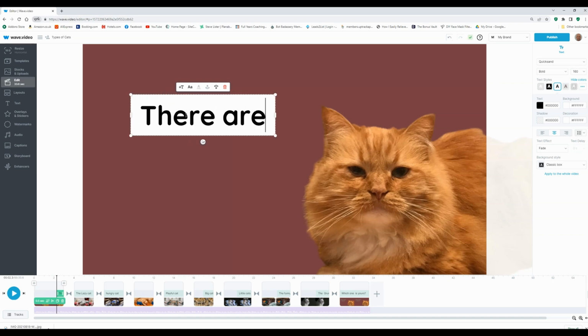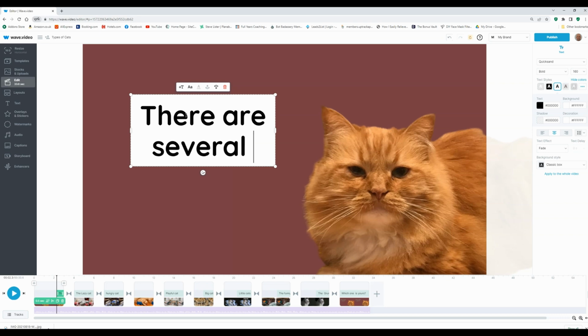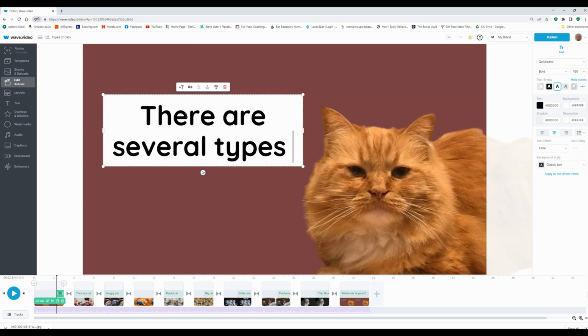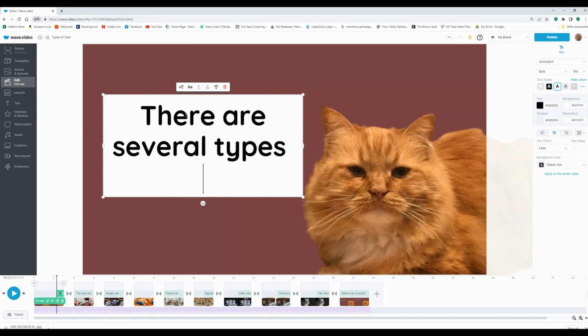there are several types of cats. Okay, so there are several types of cats. Now, it doesn't look too bad, black text on a white background, but it looks a bit out of place. What I'd like to do is maybe make it white text on a clear background.